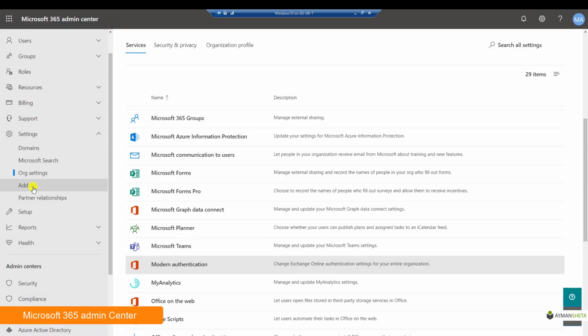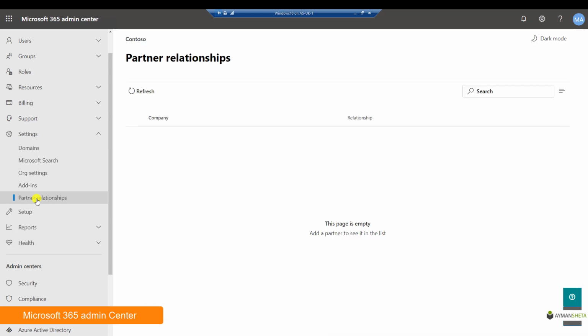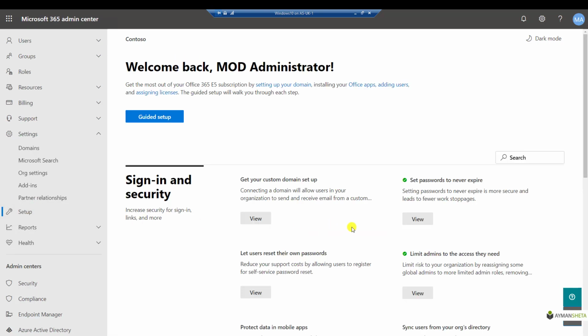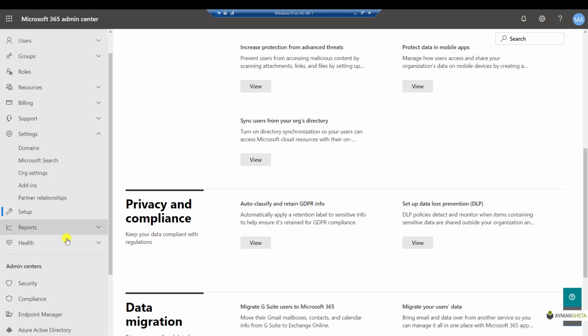Let's go back here to add-ons. If you would like to add any type of service, there is nothing added here, but we have the option to start deploying add-ons. In case you have a partnership with any other company, you have the option to configure the relationship within this partnership here. Moving down to setup, these are different setting options which we already covered before.